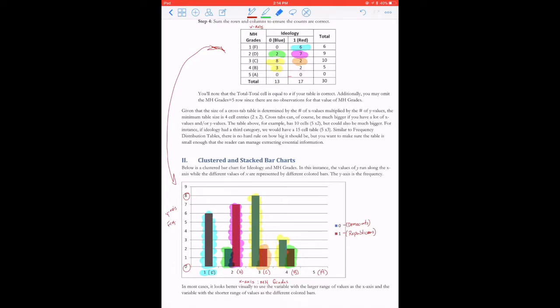Now, the one thing you'll notice down here, and why it's called a clustered bar chart, is that the bars are literally clustered or positioned right next to each other. So this cluster, even though there's no blue, represents your cluster of F's. This is your cluster of D's. This is your cluster of C's. This is your cluster of B's. And we have no cluster of A's.